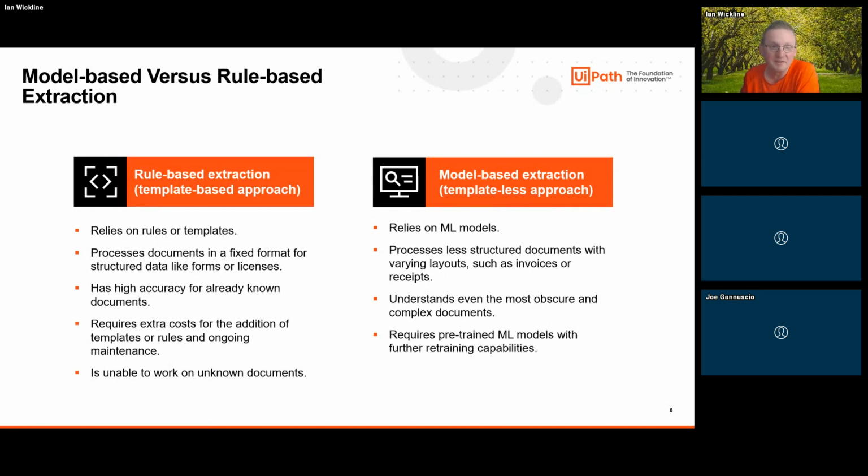The one thing that you've got to consider here is that it's unable to work on unknown documents. Rule-based extraction is limited to working on documents that adhere to predefined templates or rules. So when a new rule or an unknown document is encountered, the extraction process is going to fail, or may potentially fail, or might provide inaccurate results. Rule-based methods lack the flexibility to adapt and understand different document layouts or structures.